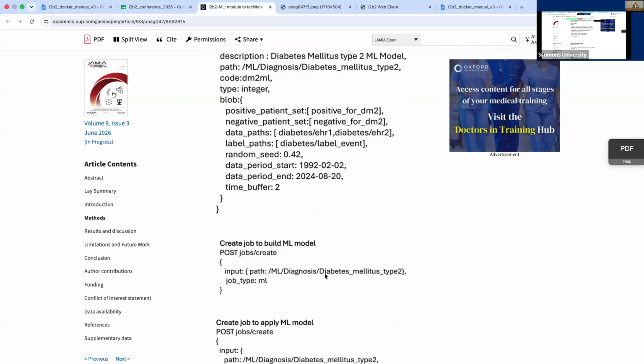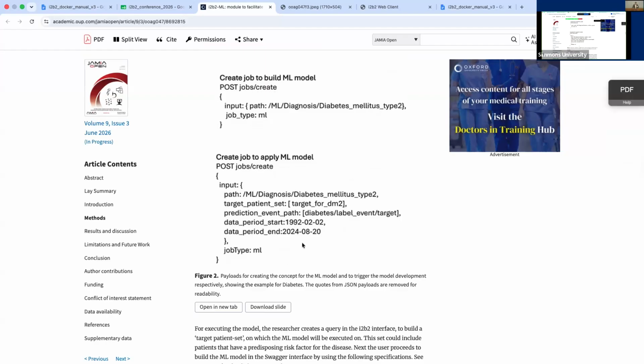Obviously, you have to call the second API to apply the model. You say, here the model is now, I want you to apply the model to patients in this target patient set. So I2B2 will compute the facts, the scores, and put them back. All this is happening in the background without you downloading any data. Just 2 API calls. So the machine learning model is deposited as a concept blob inside I2B2.